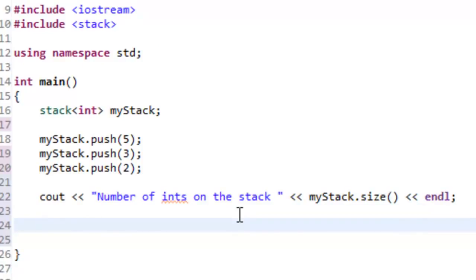I guess the other three that we need to use are empty, top, and pop. So maybe before we pop a particular value off our stack, we can see what that value is by using top. It turns out that if we use pop, we're not going to be able to see what value it is unless we actually use top first. So we could do something like this.